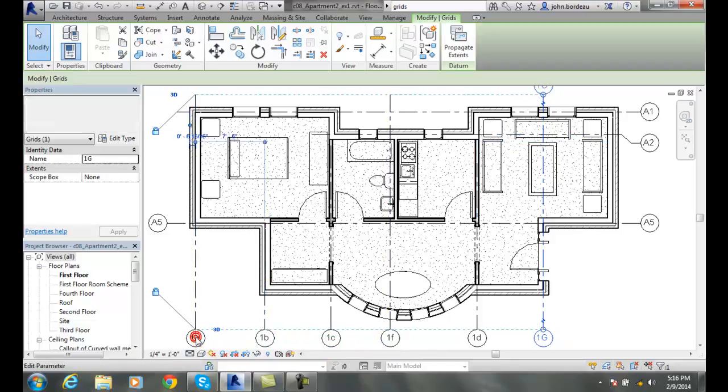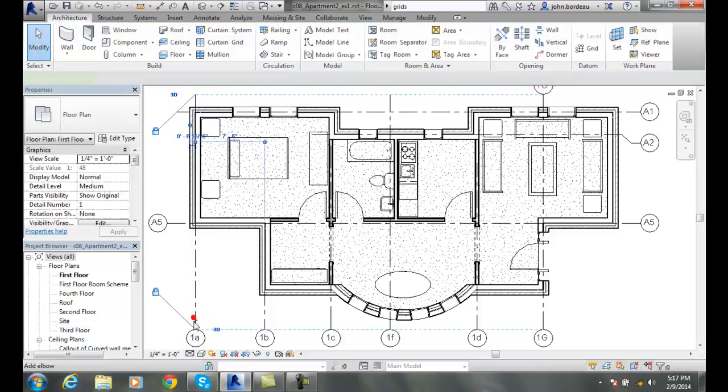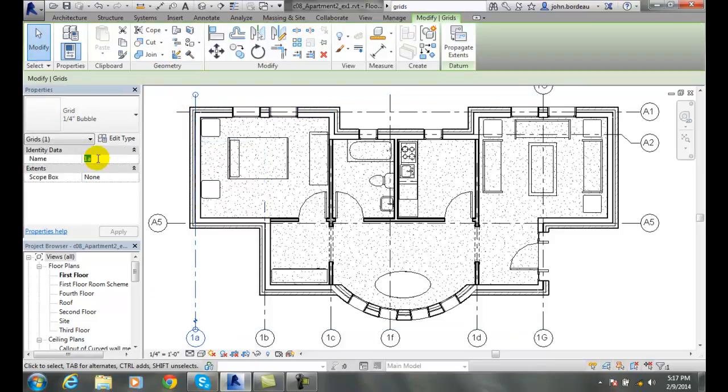So I can just say modify and select one, and I can come over here and say, that's supposed to be a capital letter A, and I can hit apply, and I fix all these things. So renaming is one thing we can do over in our properties.